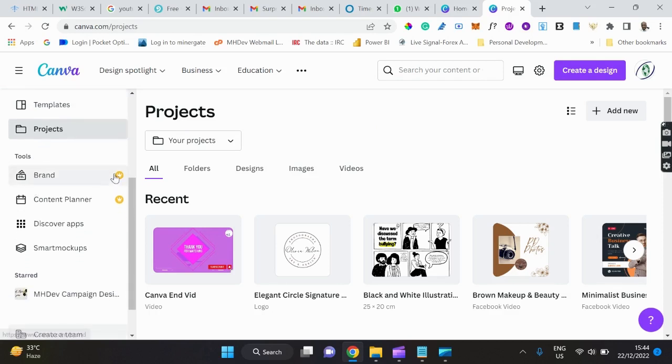So down here, once you see this crown, you know that it's a premium tool. If you're using a free account, you do not have access to this. But if you're on Canva Pro, of course you'll be able to explore all these premium services.